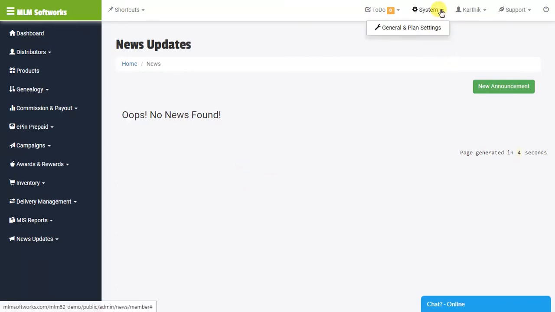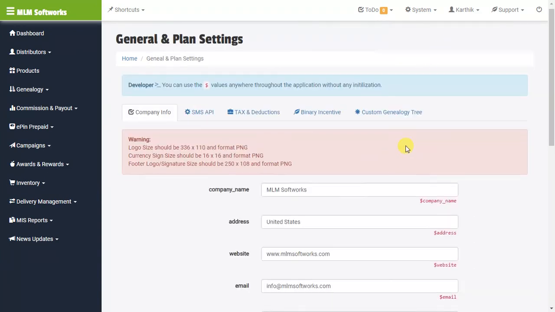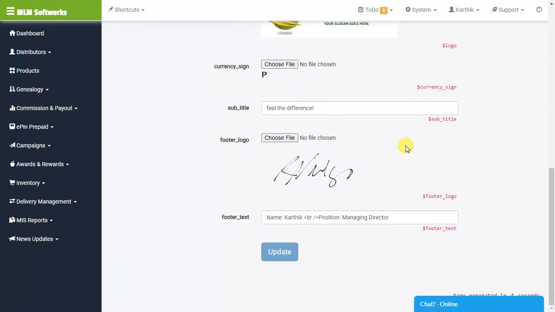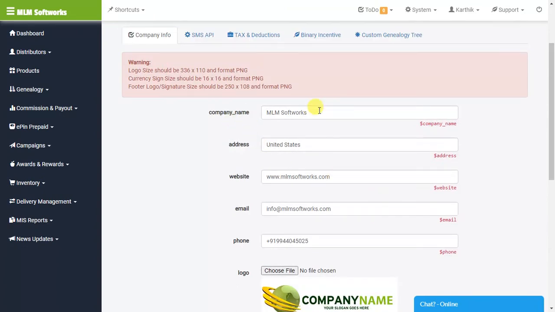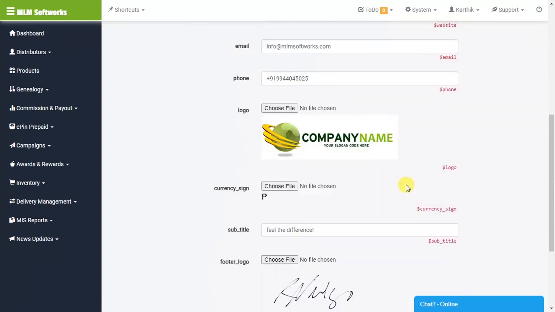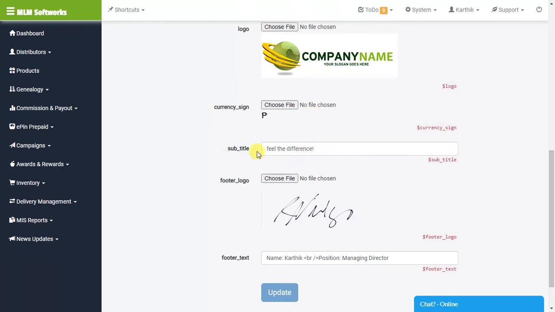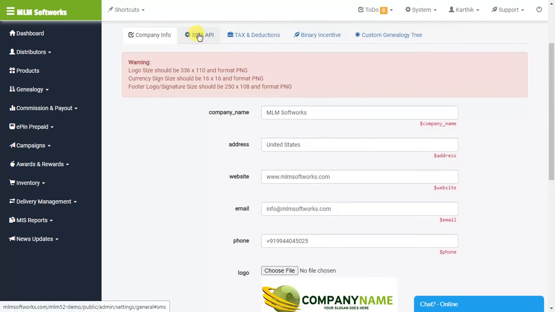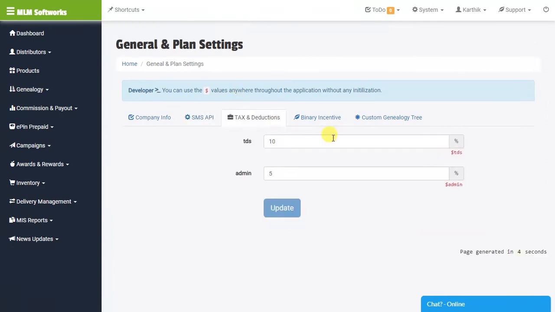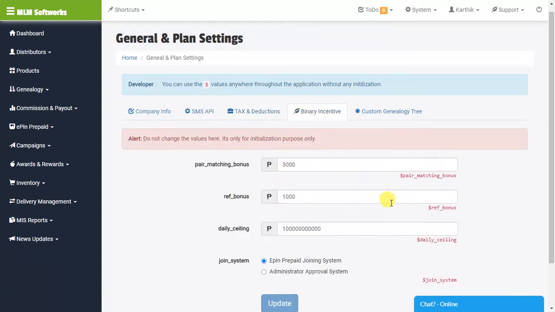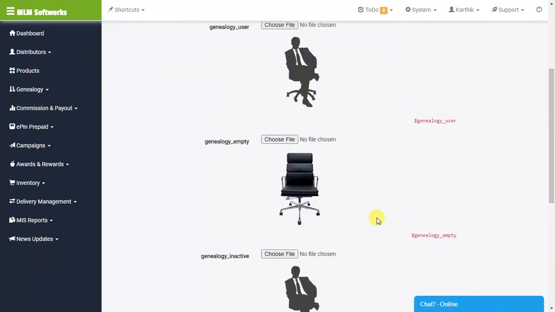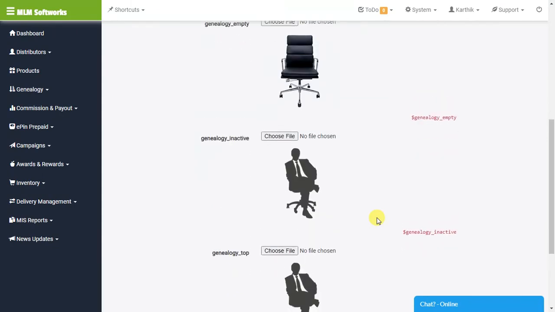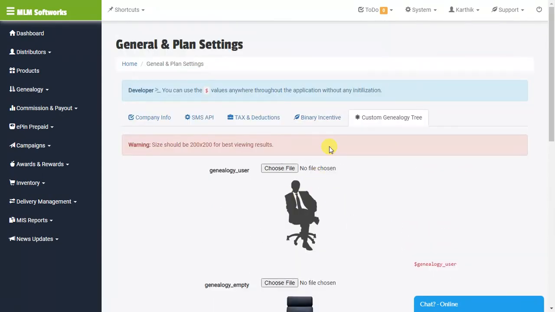So the next thing is system settings. You can customize anything with our software. You can change the logo, the company name, currency signs, subtitle, footer logo, footer name, SMS APIs, tax and deductions, and binary incentive modules. You can control the overall system right here. You can also change the binary tree images, whatever the tree is.